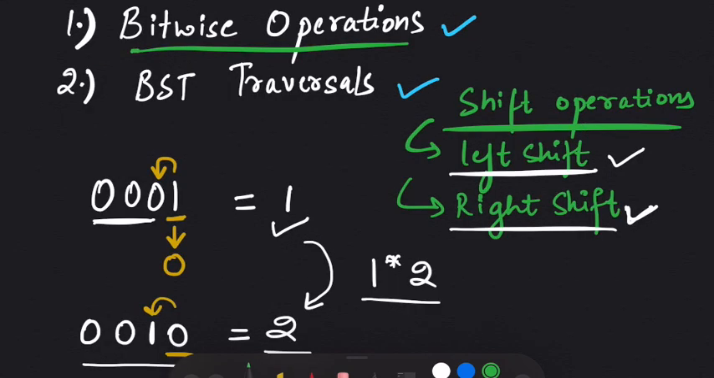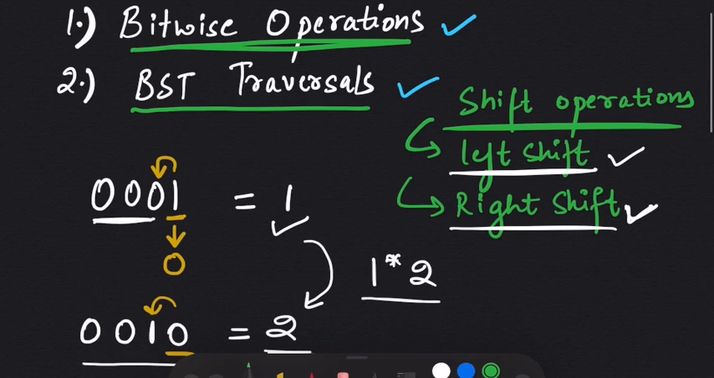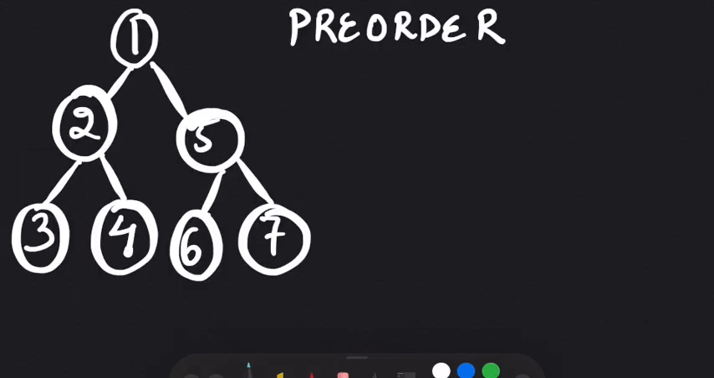So now that we have looked at the bitwise operation required for this question, the second thing that we need is BST traversals. I've already made a video on what binary search trees are and how we can traverse over the binary search trees. The link is in the description below. You should definitely go and watch that video. But in a nutshell, for today's question, we will be using pre-order traversal. So let's see what a pre-order traversal is. For example, let's take this binary search tree and we are going to traverse it in pre-order way.